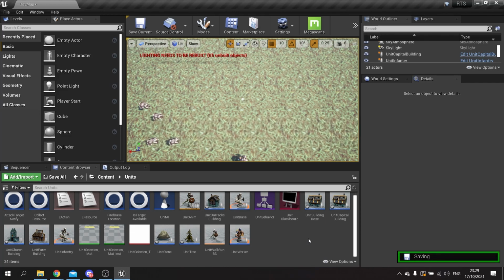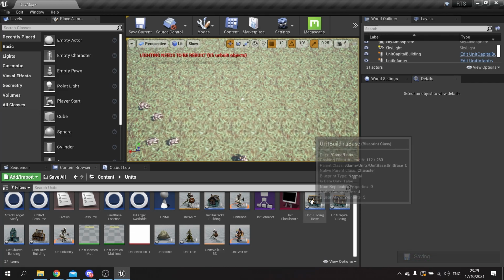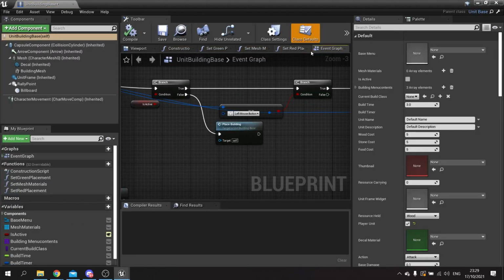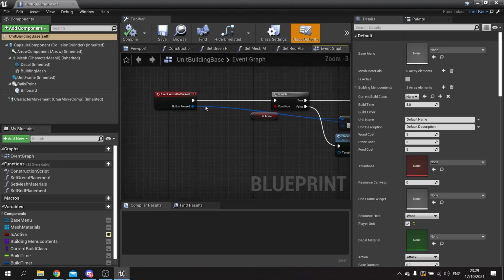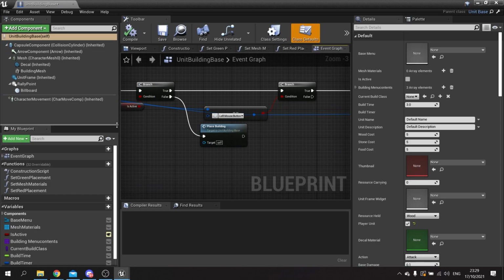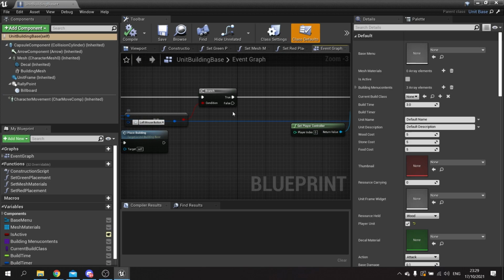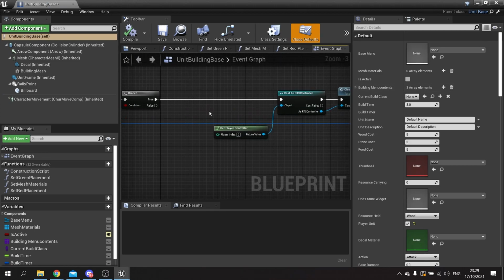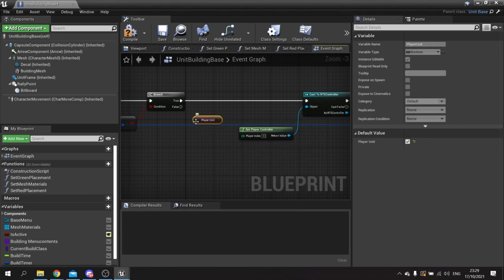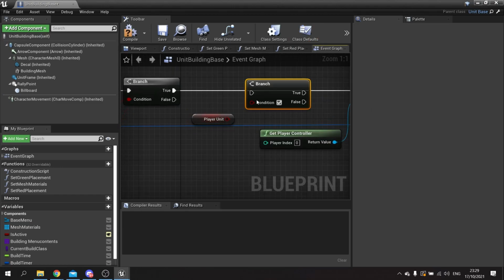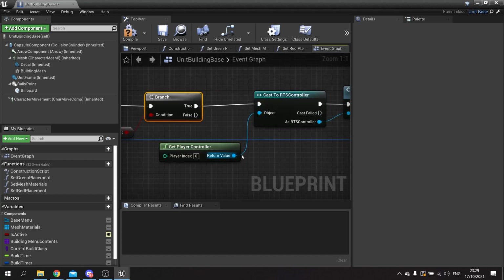So let's get started. We have to go to unit building base first of all, and we've already got a variable in here that we can use called player unit. That's what we're going to be using in this case. We've got the on-clicked event, which fires for both left click and right click, but at the moment we've only got a check for left click. And we only want to do the left click action, which is show menu, if it is a player unit. So search for player unit and get the boolean out, and this is going to the branch. So now we'll only do this if the player unit is set to true.